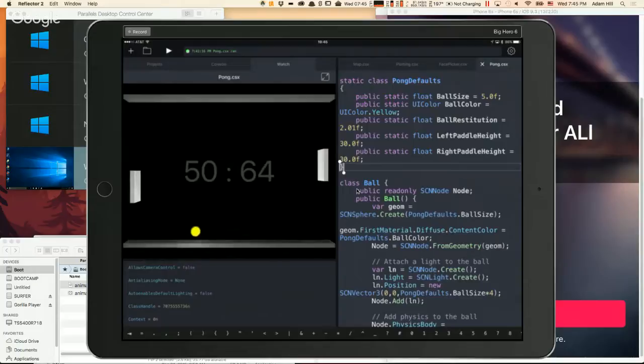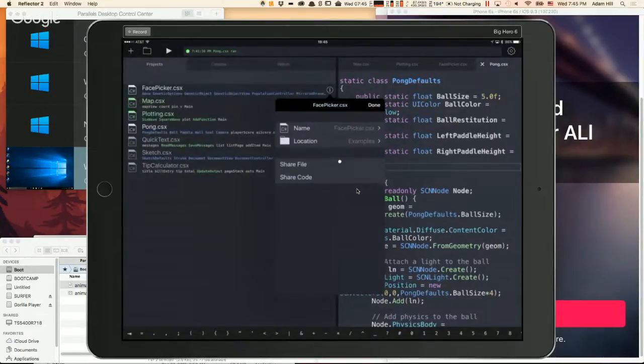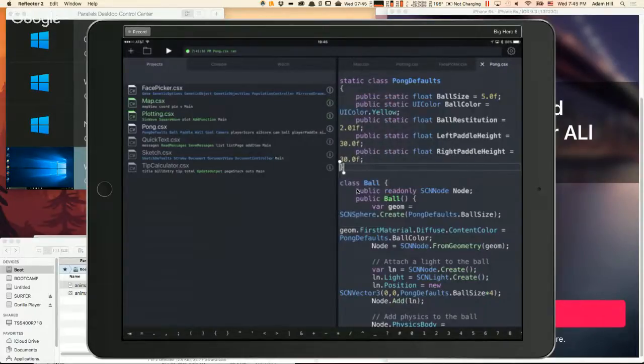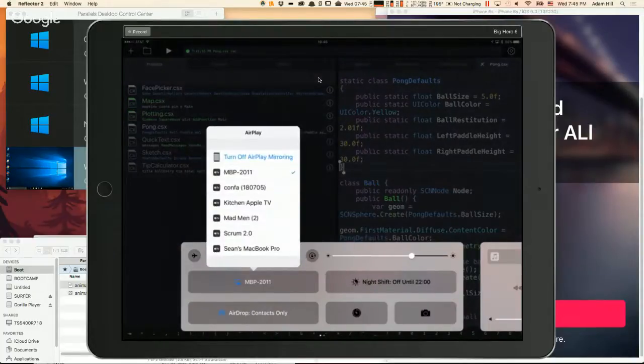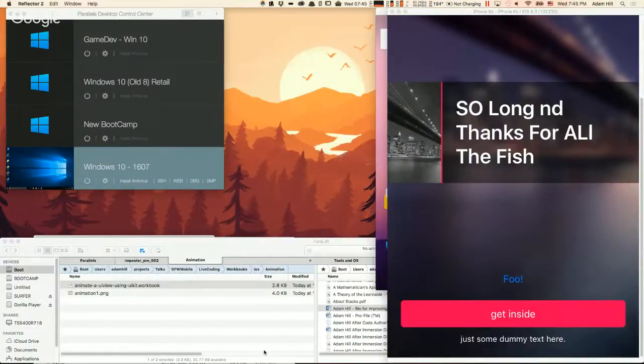Nope, not either. There you go, share file. Share code. There we go. The standard sharing thing that you get in iOS. I knew it was there somewhere. It's a different place than I thought it was going to be. All right.